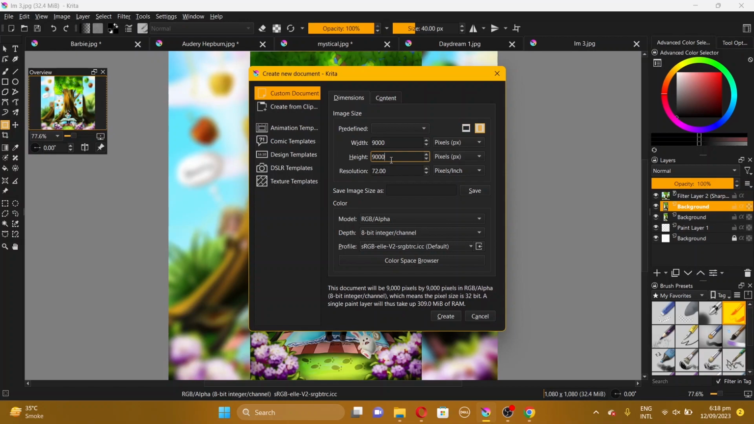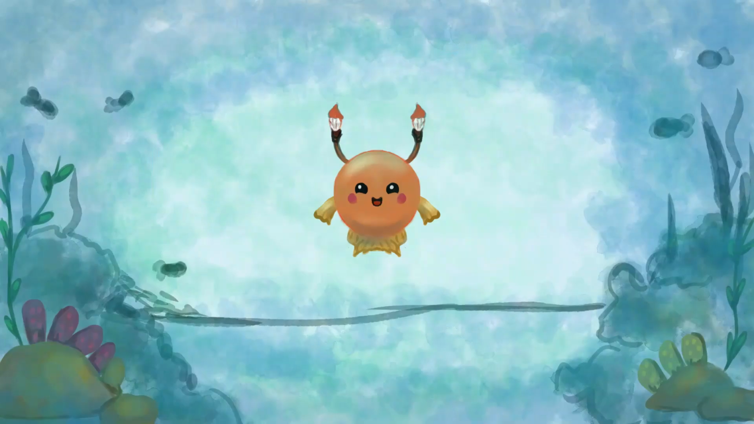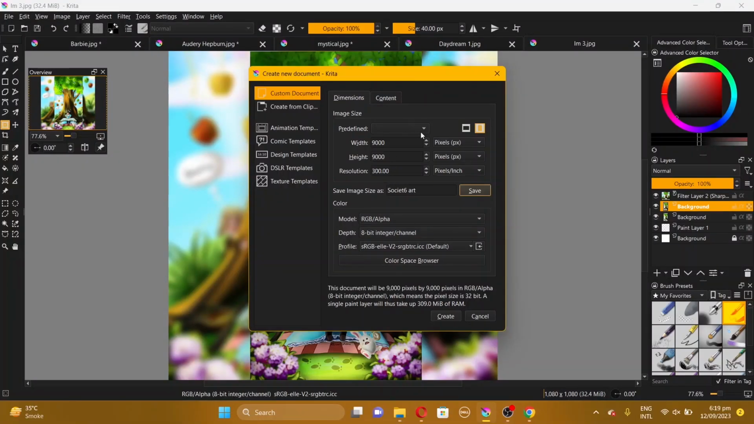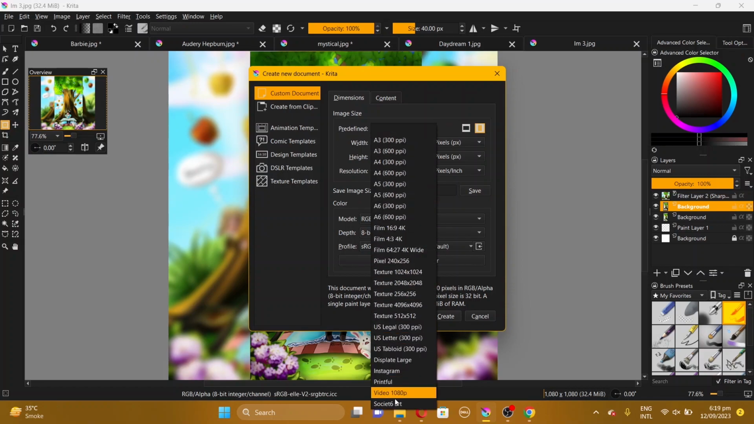Put the resolution at 300 ppi because you will be printing these images. Then in Save Image Size As field, you will give these dimensions a name, such as Society 6 Artwork. Then click Save from here. Now you will not have to keep on putting in the same dimensions over and over again. You just have to go to Predefined and select your saved preset.